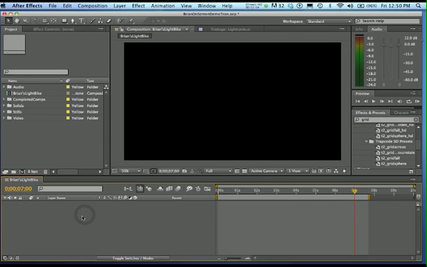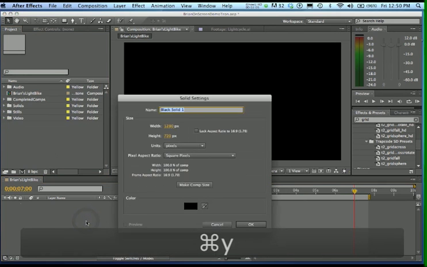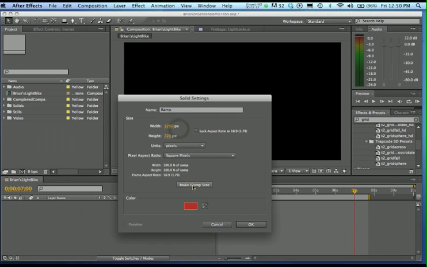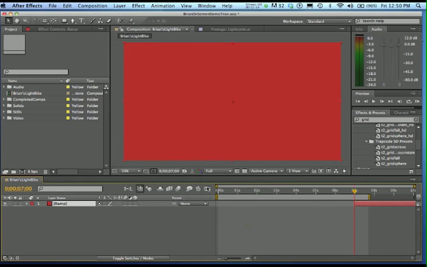The very first thing it wants you to do is hit Command Y and make a new solid called ramp. Now what a ramp is, the After Effects way, doesn't matter what the color is, I'll make it any weird color I want, just so you see, and make it comp size. After Effects calls a graduated background a ramp. All right, so you go from one color to another color.